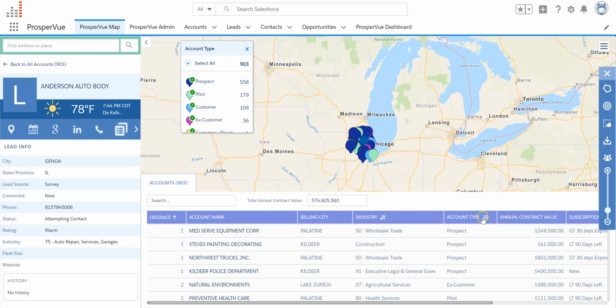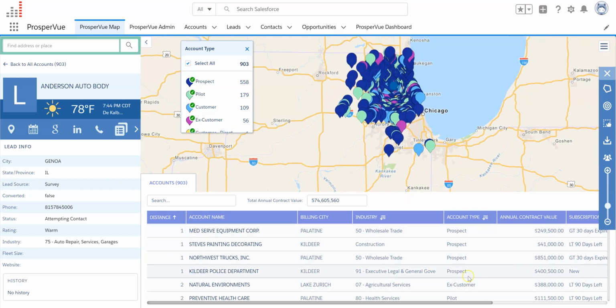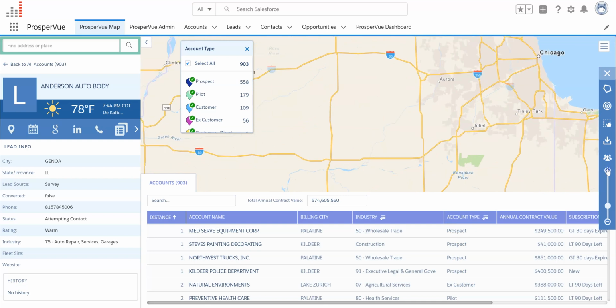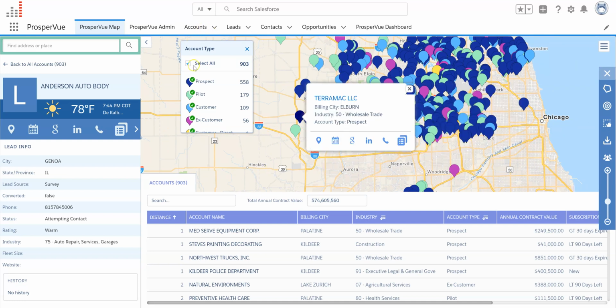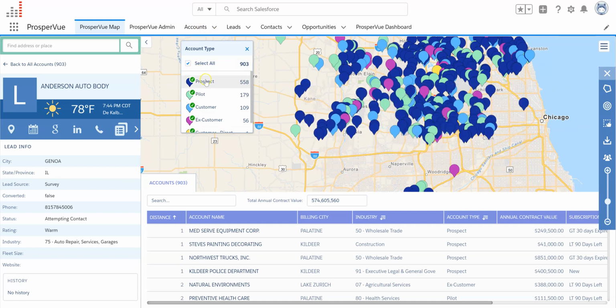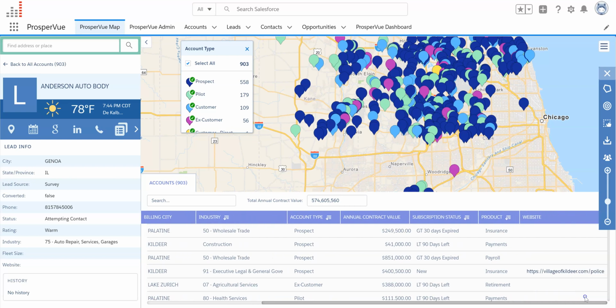So I chose the top 10 to color code the pins for accounts. And that's what it did. It took all those accounts and color coded them according to account type. And this is useful if your users, say you're traveling to the Chicago area and maybe you want to meet with prospects only. You can toggle pins on and off here, and that way you would be able to see only prospects on the map and hide all others. So when you're thinking about top 10 and for which fields to set it, think about the data that you're making visible to your users and how they're going to use that data.